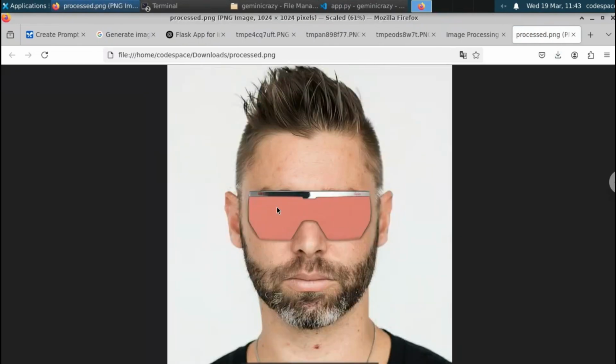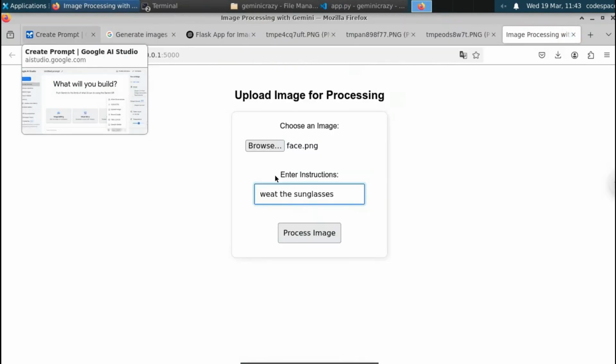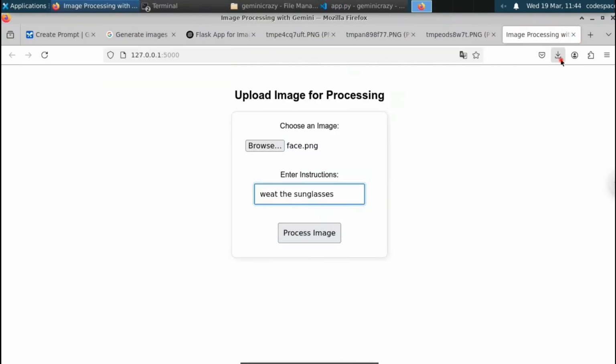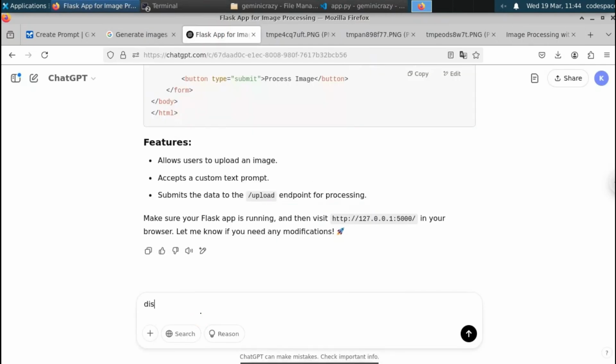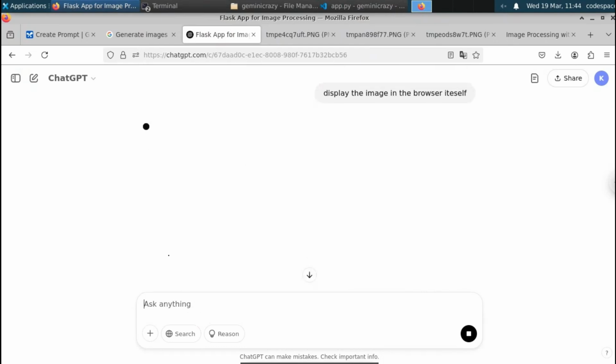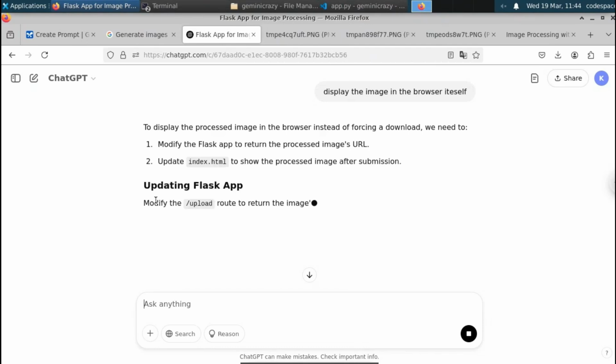Here you can see it is automatically downloading the image for us. Here you can see this is the man with the sunglasses. But we don't want the image to be downloaded. We want the image to be displayed on the page itself. To do that, let me go to ChatGPT and ask a prompt like, display the image in the browser itself.